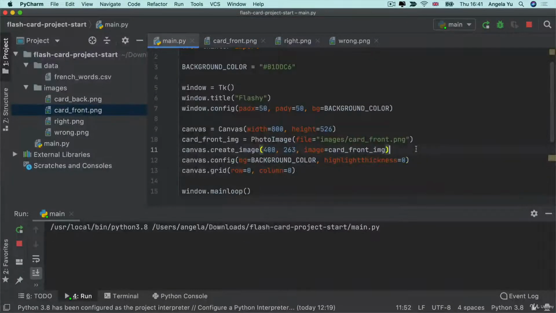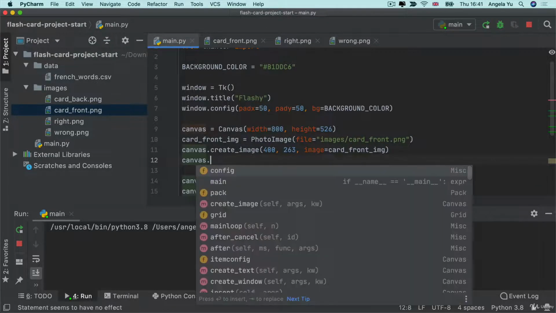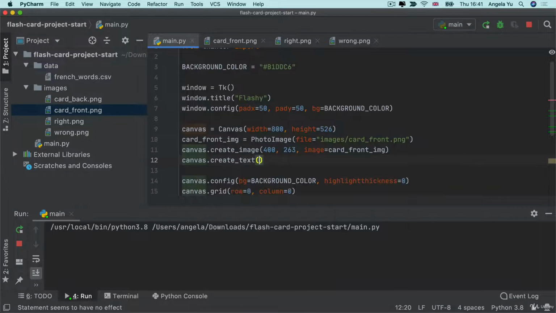Now inside the card, not only do we have an image, but we also want to have some text. So let's go ahead and create some text, and we can set the text to say title. So this is the first piece of text. In addition, I'm going to set the font to a tuple, which is going to use the Arial font, and then it's going to be 40 size. And finally, I'm going to make it italic.